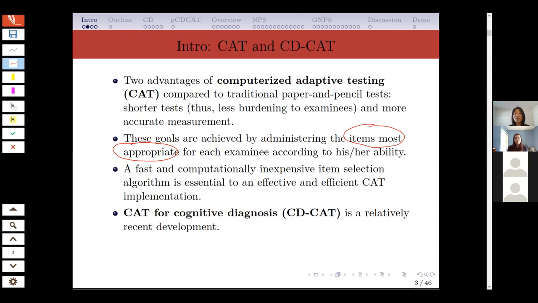So we have to take into consideration the skills they know or don't know. A fast and computationally inexpensive item selection algorithm is the key to the success of a CAT algorithm. CD-CAT is essentially a CD assessment that is administered in a CAT system. That's basically what CD-CAT means.